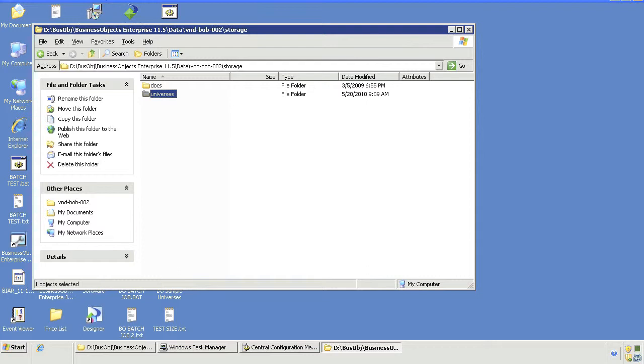Today we're going to go over how to properly associate list of values to objects in Inversys. We're in this folder, it's called storage. You can navigate this in your business object installation box.